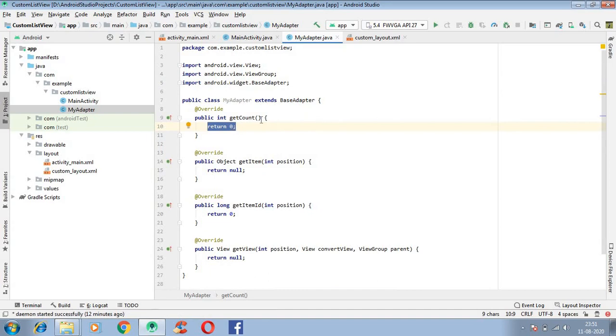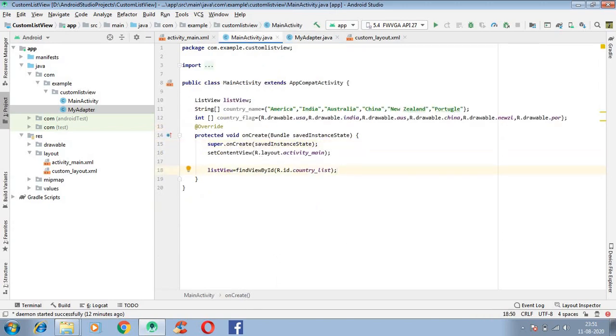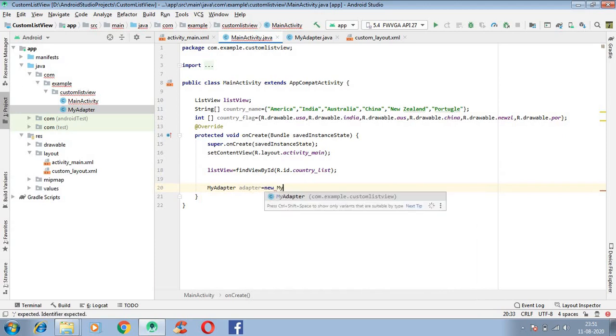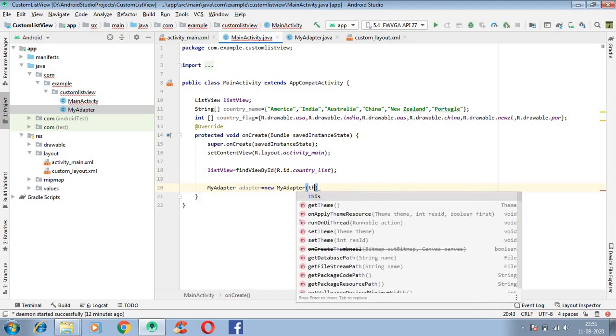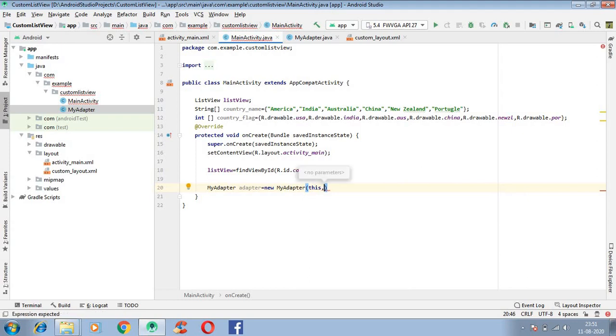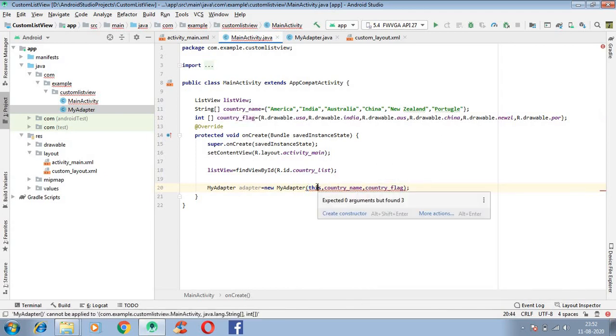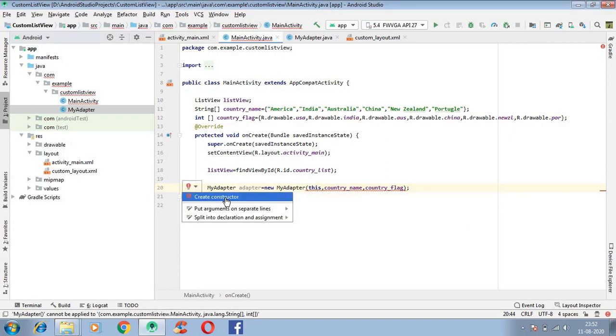So it creates four methods: getCount, getItem, getItemId, and getView. Now we go to the main activity file. Here we create MyAdapter adapter equals new MyAdapter. Pass first context, then country name, then country flag. It creates a red line error. Click on that and create constructor.